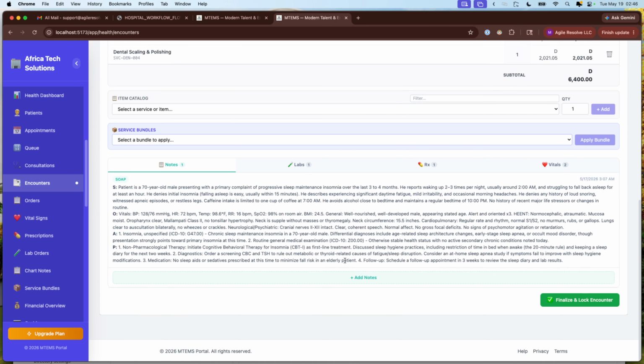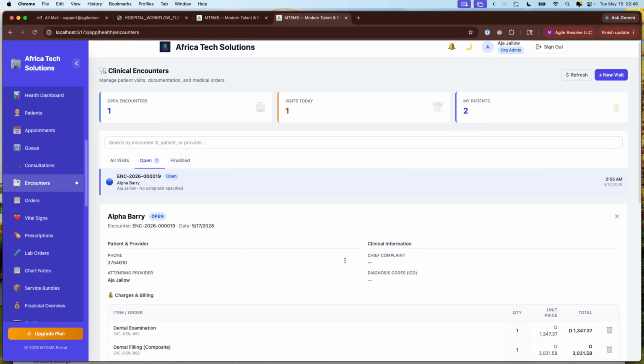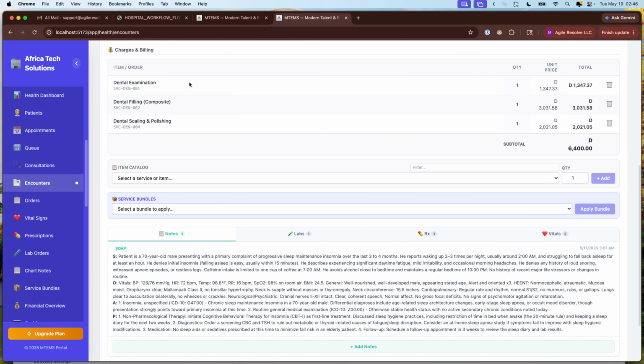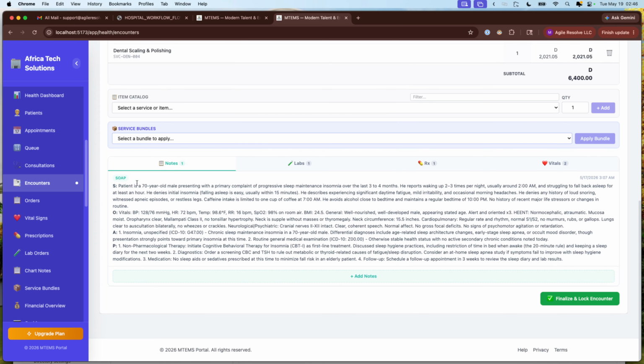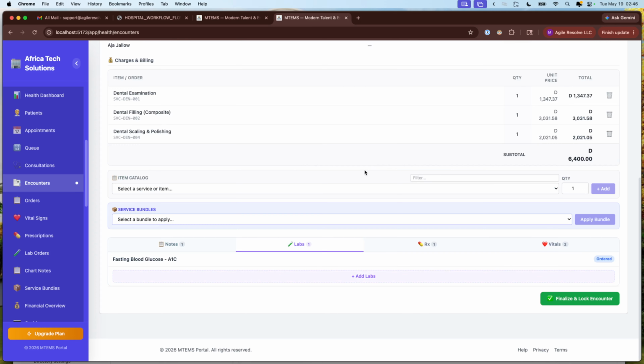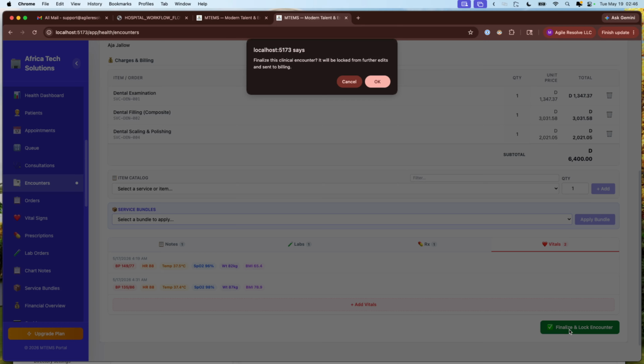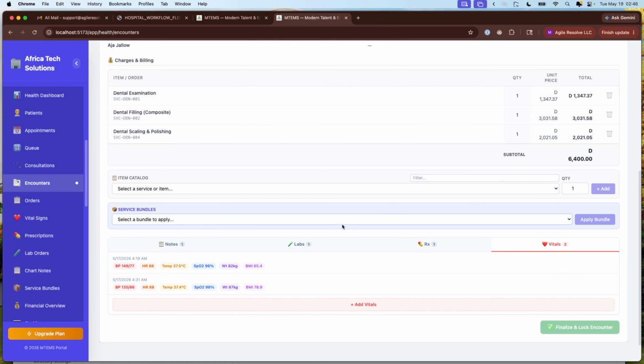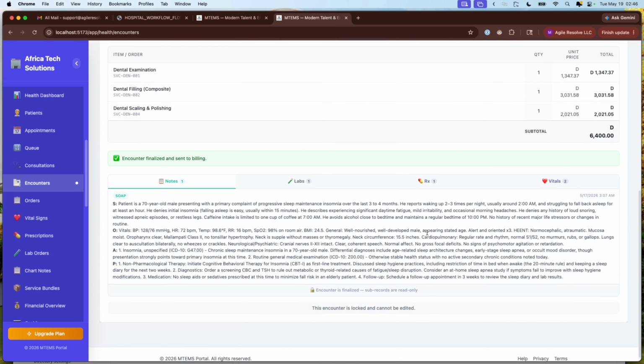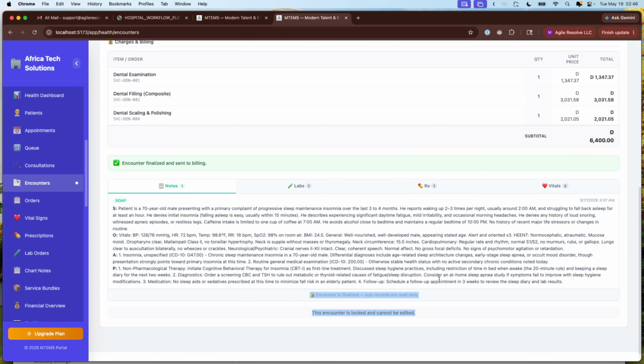So you can finalize, the doctor can just come here again. You can add more stuff here, but you can look at all the complaints here and the labs and all that stuff. So you can then finalize the encounter. If you finalize the encounter, it will lock it for now. You will not be able to add any more notes to it.